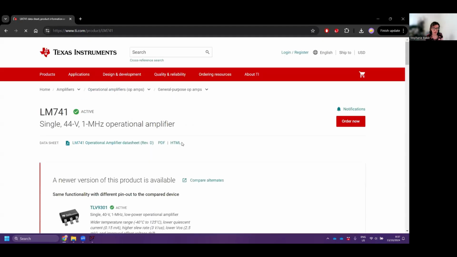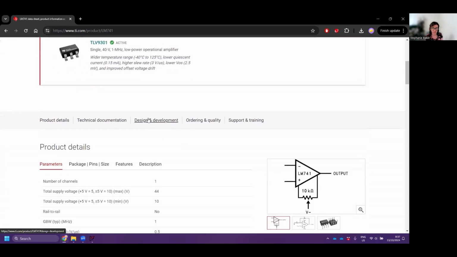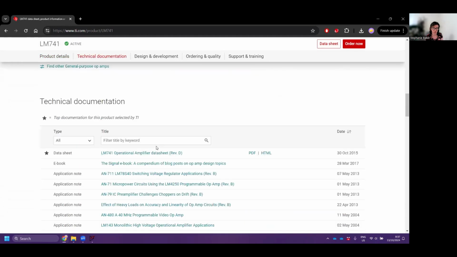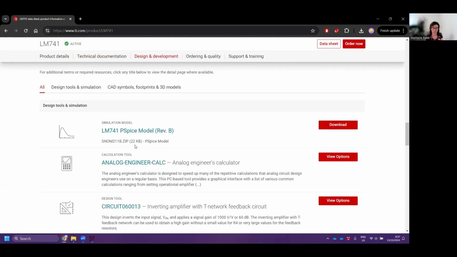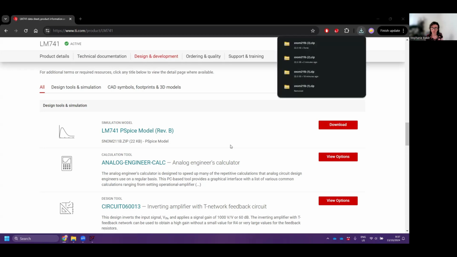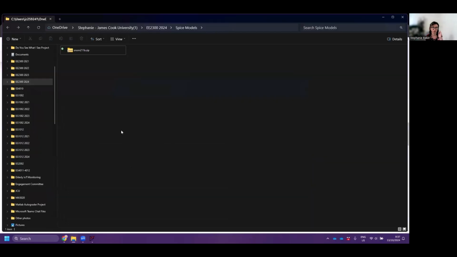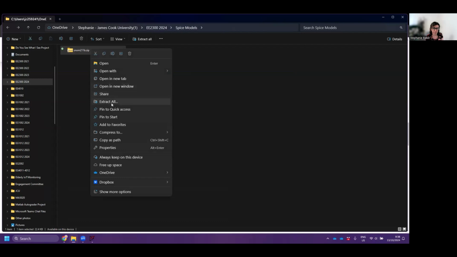Click on that one, and then in the case of TI, it's under the Design and Development tab, so you can just scroll down or click on that, and you'll find this PSpice model. Download that, and it'll come through as a zip folder, and then you can move it to wherever you like. I've moved it over into my 2300 folder. So then you just want to extract that.